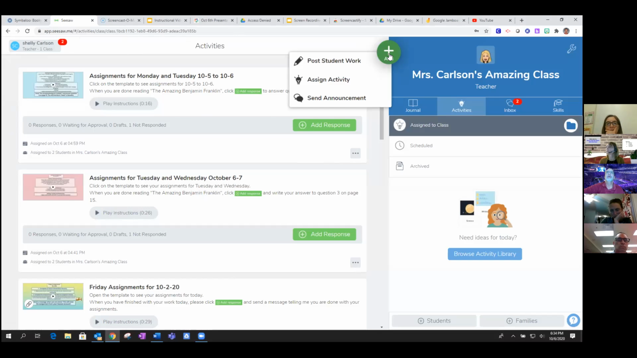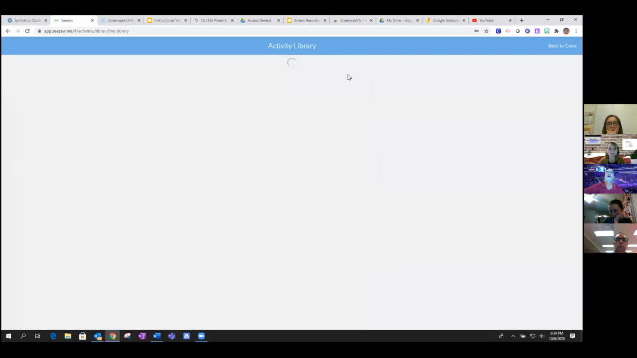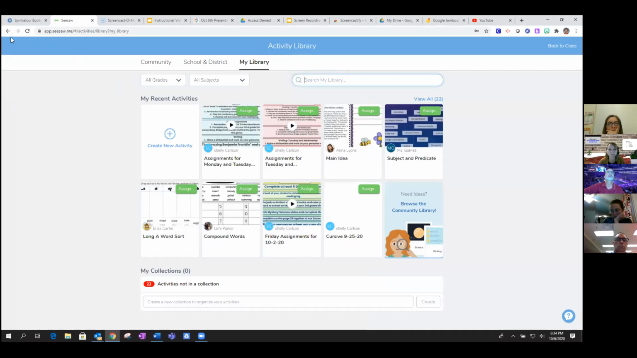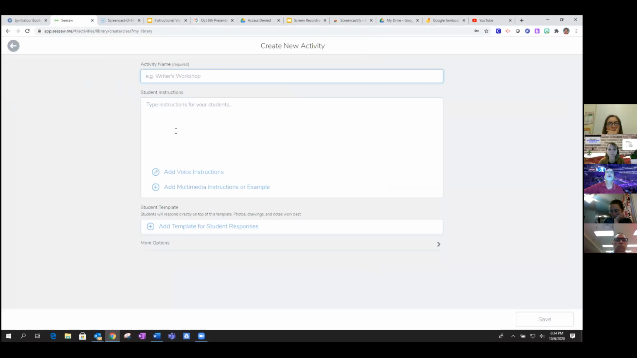When you go in, SeeSaw does have recording. I'll go ahead and create a new activity. And when I get in here, there is an option to add multimedia instructions or an example. You can just do voice if you choose to do voice recording, but that's what's really nice about SeeSaw. A lot of the K-2 schools are using SeeSaw because it's pretty user-friendly for teachers, and a lot of times the younger kids need to have a face to look at and listen to when they are getting instructions. So they could do some type of audio recording, or they could do a video recording.